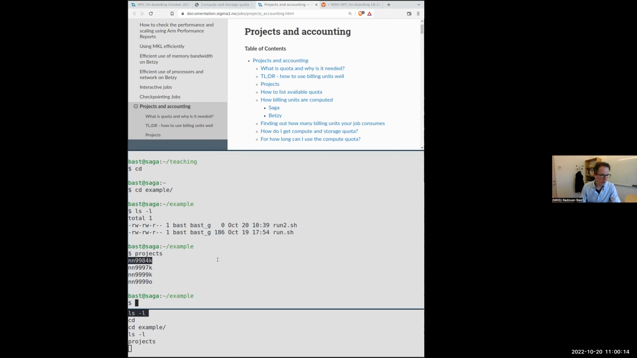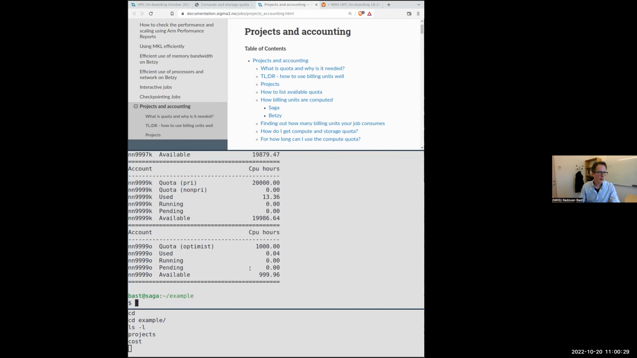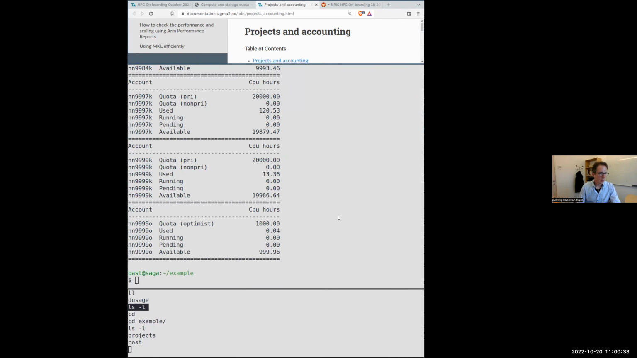The other thing that I often use, if I don't remember anymore what is the number for my project, I use cost. It will not only tell me which projects I have, it will also tell me how much is left in there. Yeah, so here they are. There are four of those. The most interesting one today is this one.